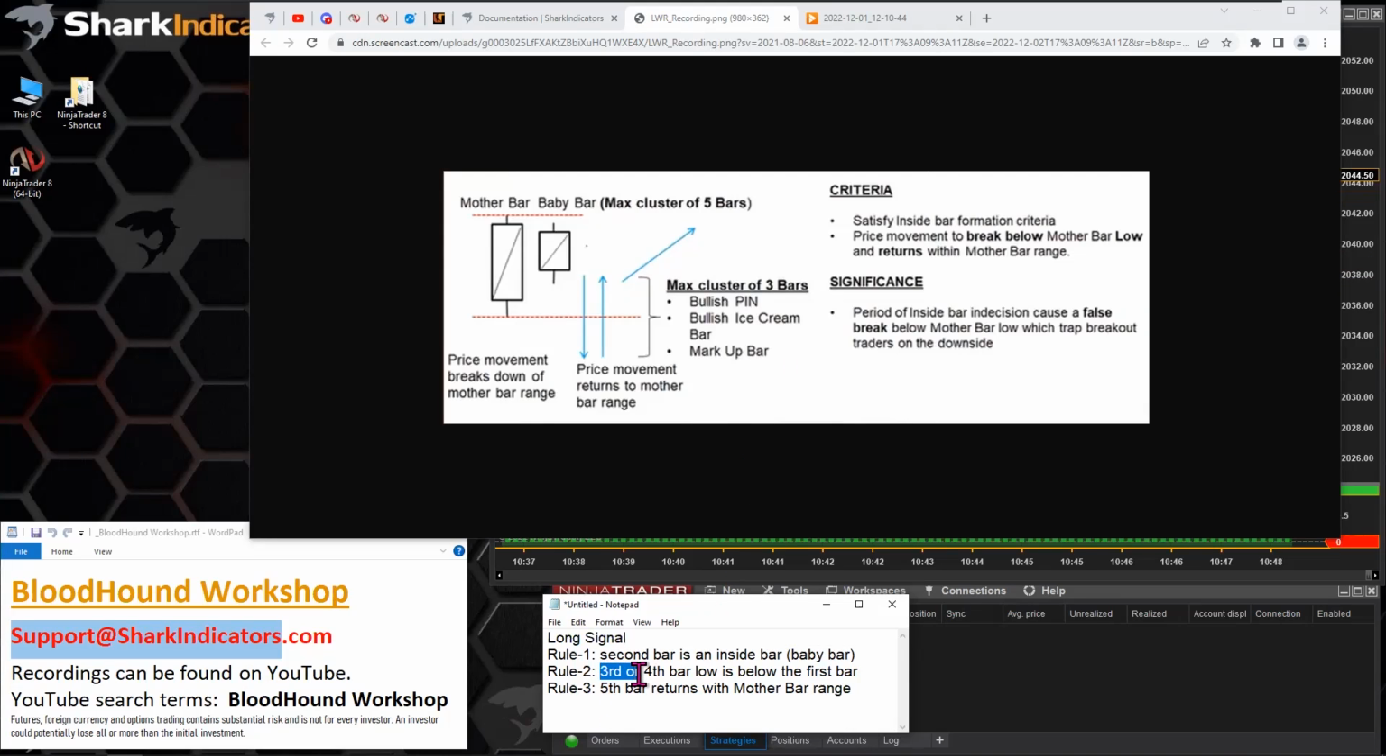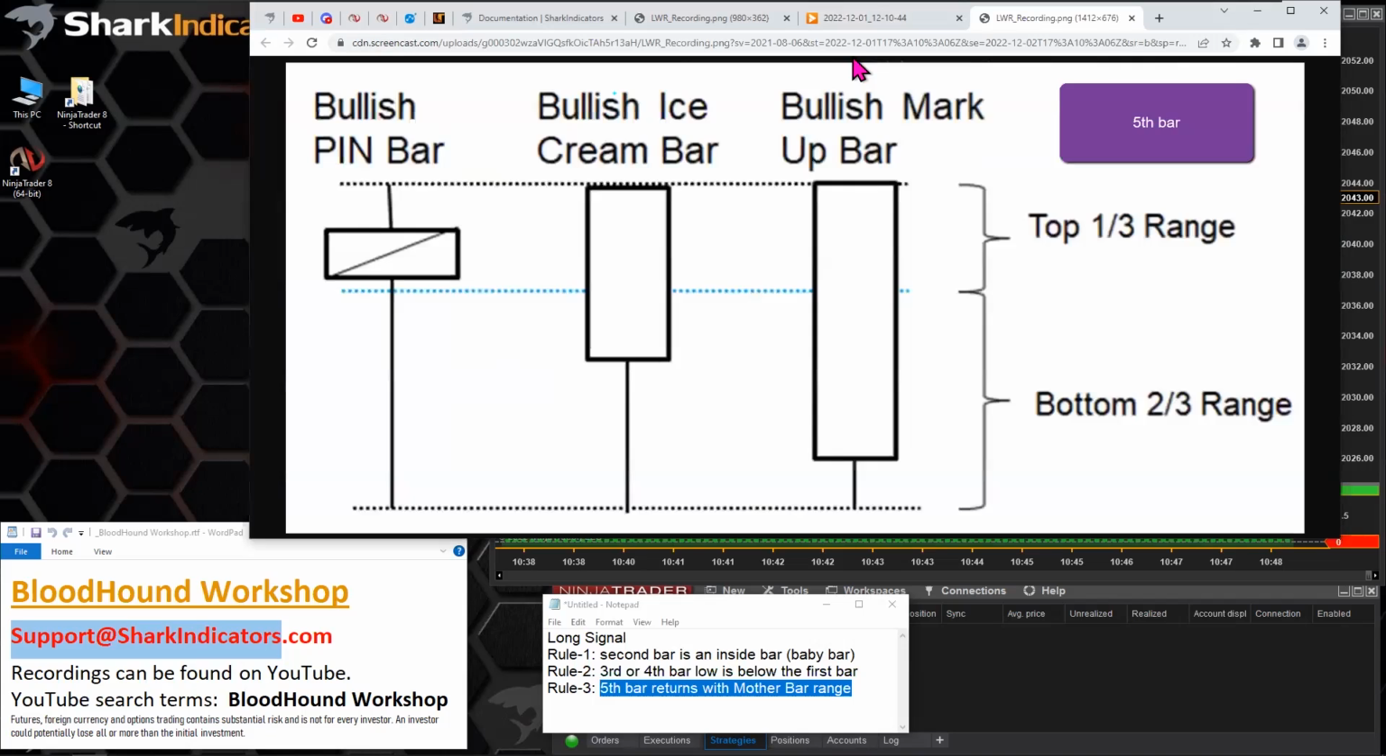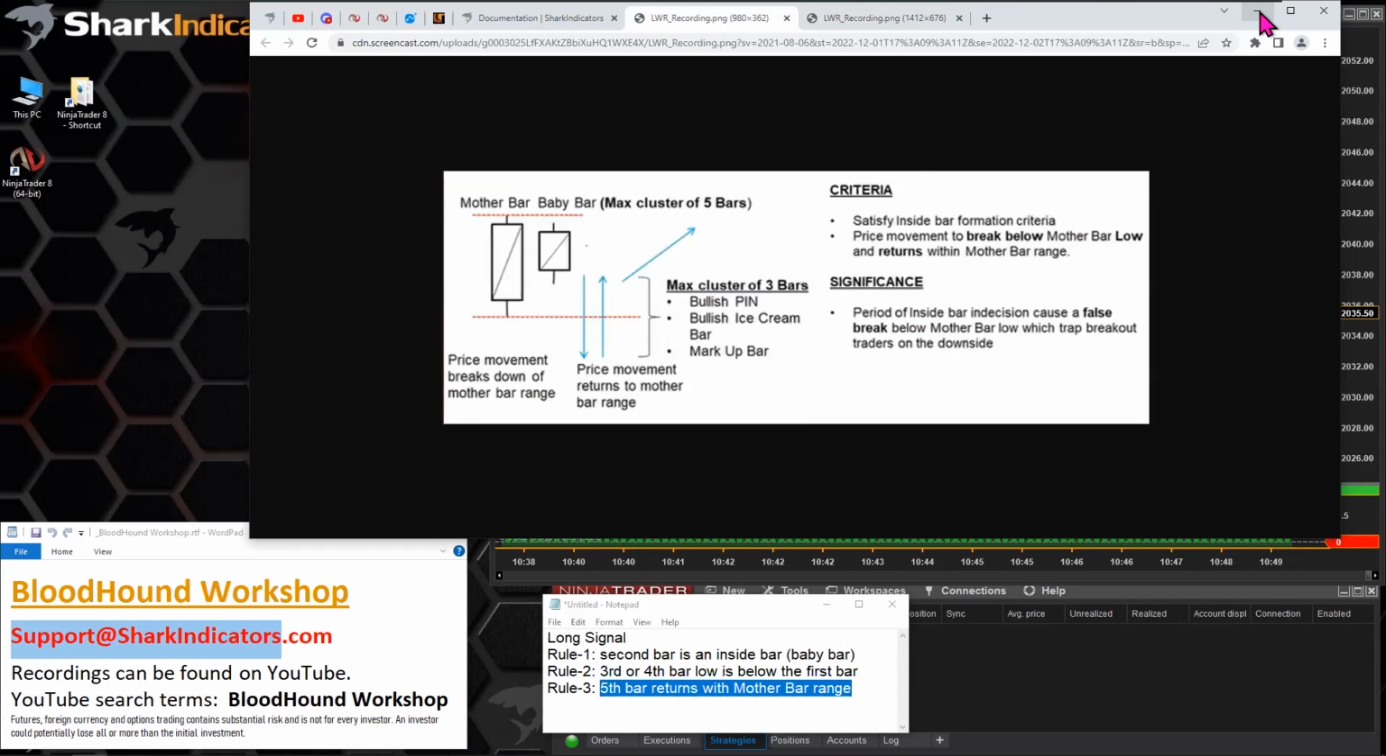Next, after the inside bar, the third or fourth bar low. The next two bars need to make a low below the first bar, the engulfing bar. So the first bar would be the engulfing bar. And then the fifth bar needs to be one of these bar types here. So that's the question. Let's start building here.